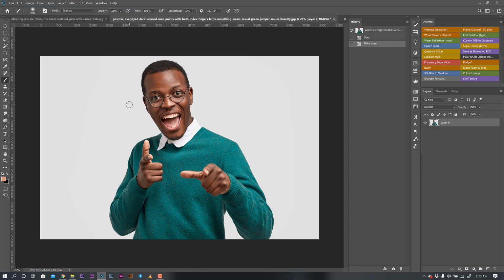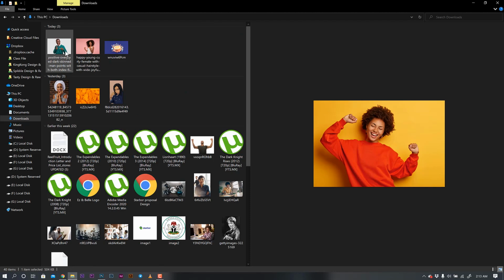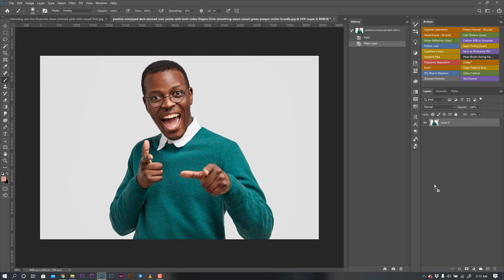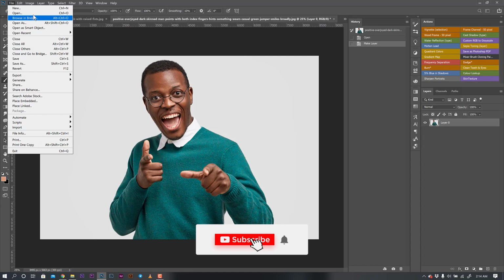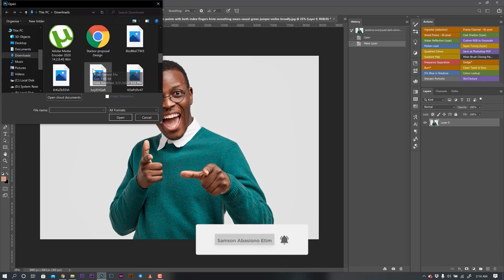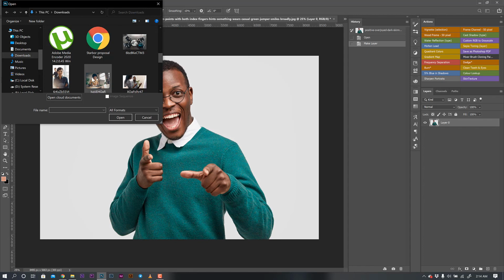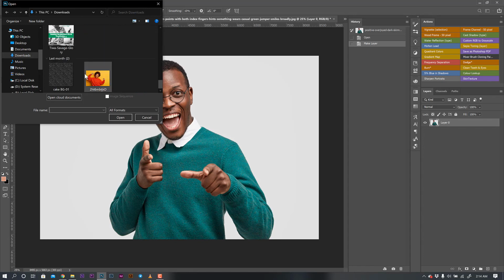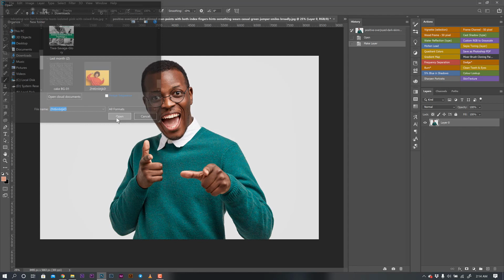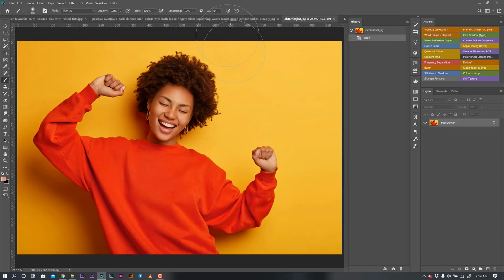Let's get started. First off, if you're new to Photoshop, you want to first of all import your image into Photoshop. And there are two ways of doing that. First, you can go to where your image is, click and drag it into Photoshop, or you go to File, open, select the image you want to import, and open, and you have this.